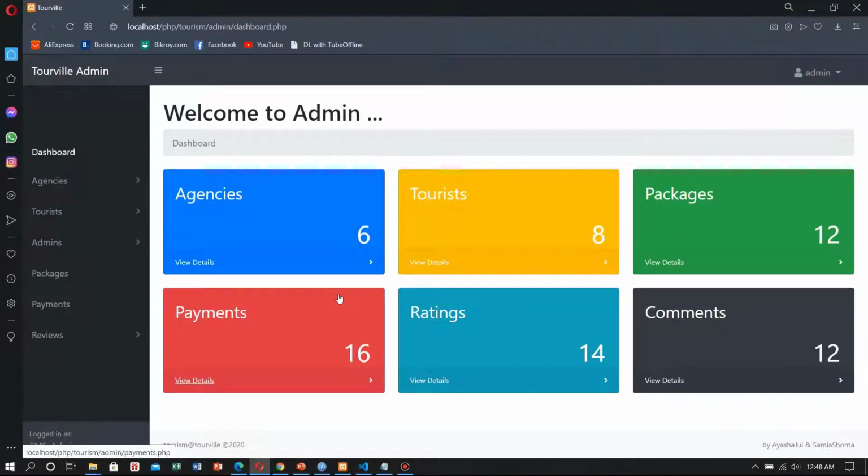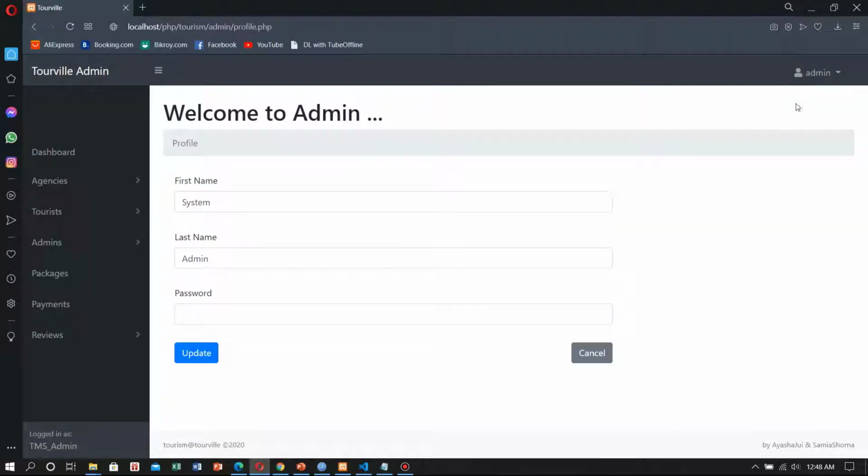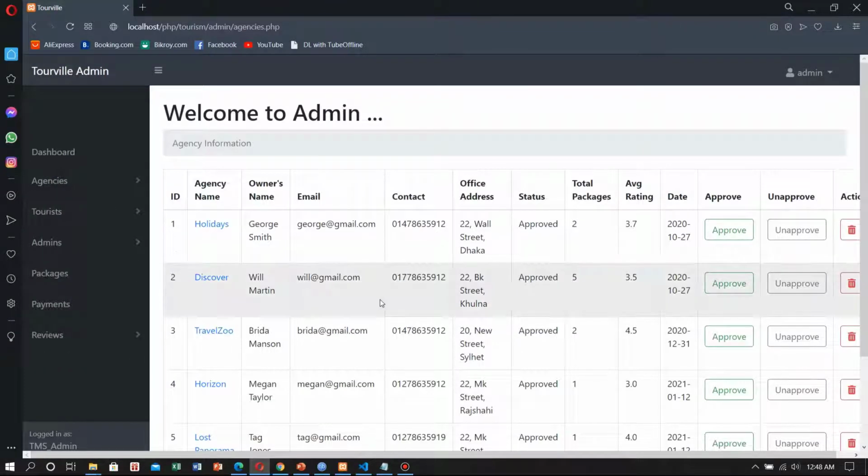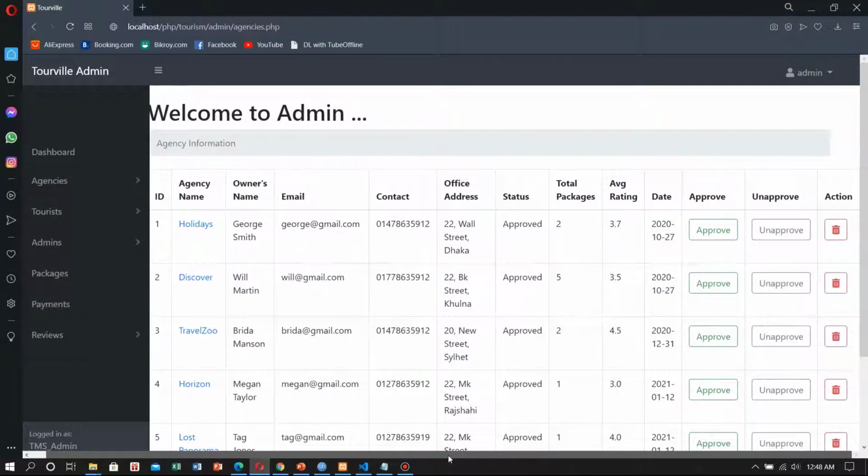After logging in, admin can get summarized information about the system in the dashboard. Admin can view and update personal information from this profile section. From this page, admin can view summarized information of all registered agencies on this system.